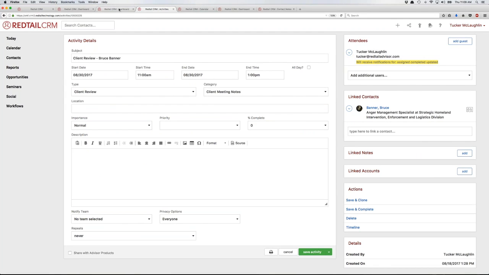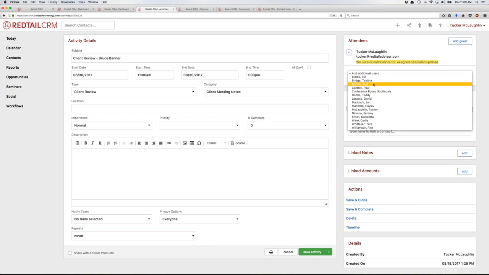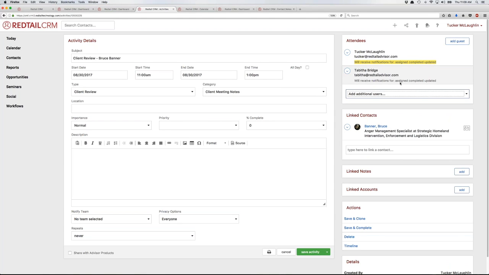So if we adjust those settings, I may add somebody else, and it may say only, we'll receive notifications when assigned. If that's the case, then I may want to let them know, hey, I just updated this, or let them know that there have been some adjustments to those, because they won't be notified via email.